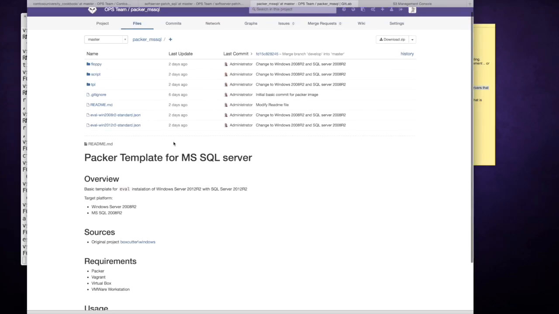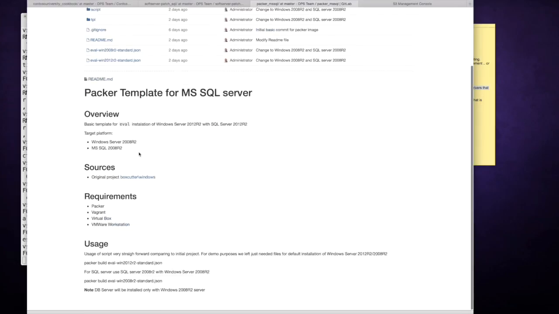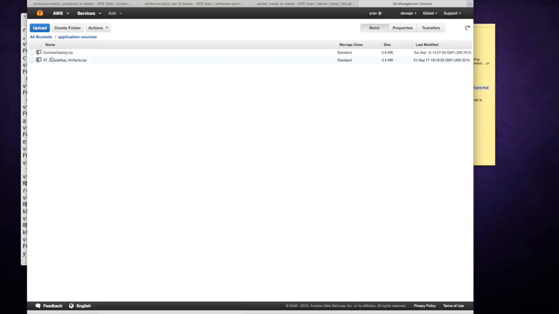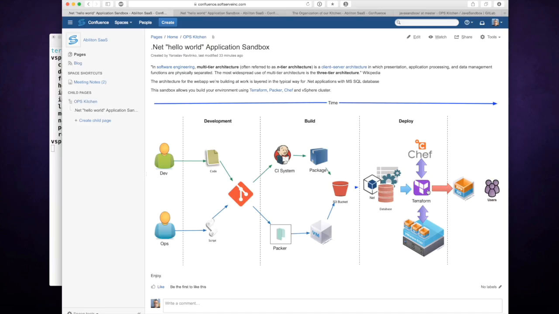That's Packer templates that will be responsible for building the actual virtual machine for vSphere. But in our case, we will skip this part because it's a preparation and we're more interested in deploying. And in deploying, our tool is Terraform. Terraform will be using Chef to deploy and configure the actual application at vSphere.